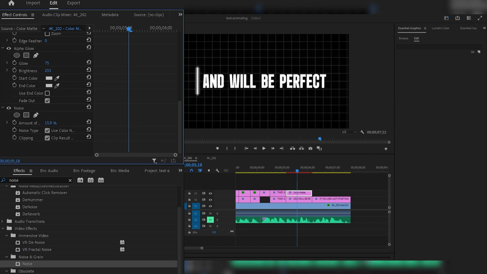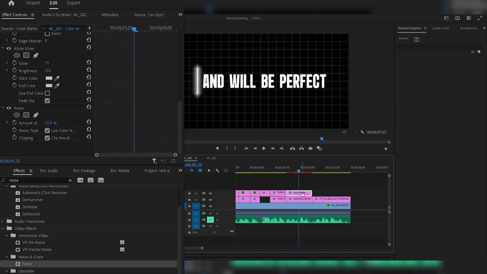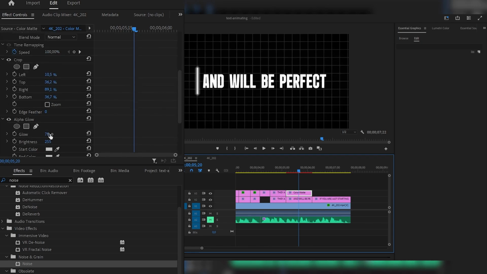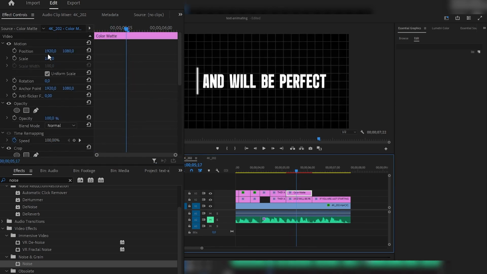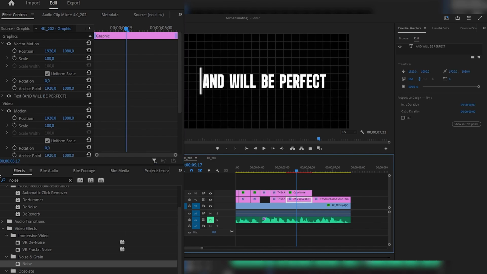Maybe it will be too much, but let's see. Yeah, it looks okay. So let's go to alpha glow. I think it's too much. Make it 45 and see how it will look in the animation. And now we just basically want to animate the position of this color matte line, and we're gonna align it with the text animation that we're gonna use.